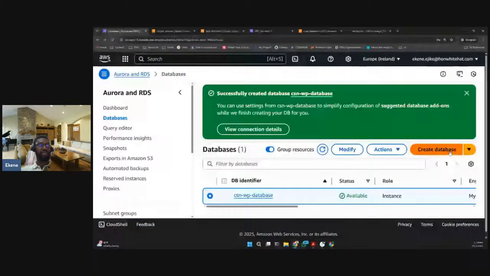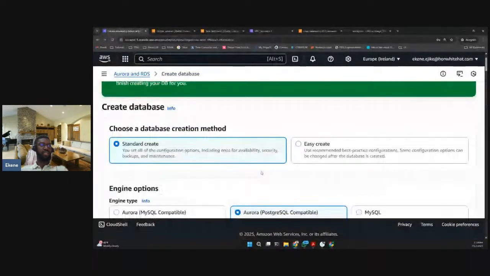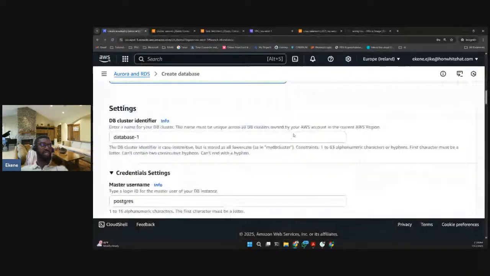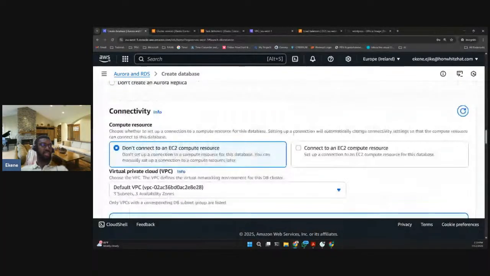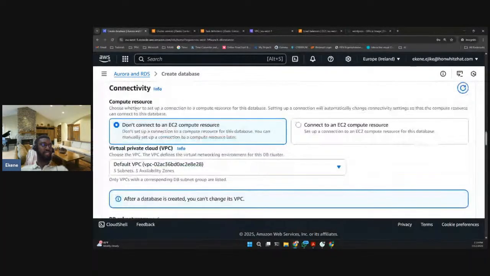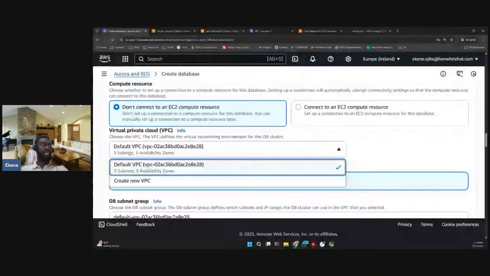Click on create database. I'll do the standard create. I'll just scroll down to the networking aspect. Under connectivity, the VPC, if you're using, that's why I said some of us may have multiple VPCs already created. If you have multiple VPCs created, just use the default one. This is the one that comes with the AWS account when you have signed up on AWS, basically. So just use the default one that comes with it.